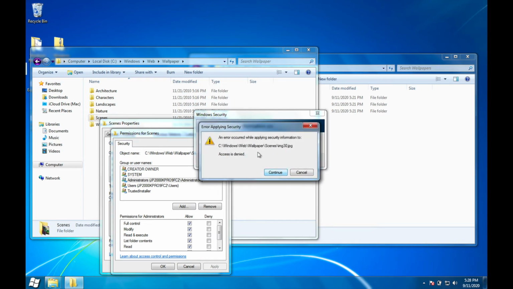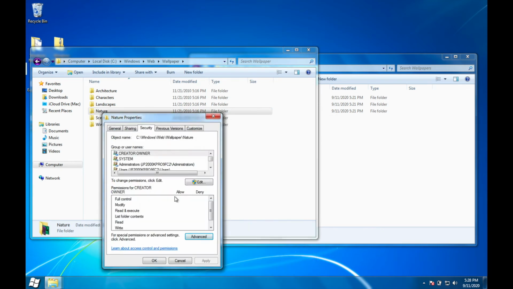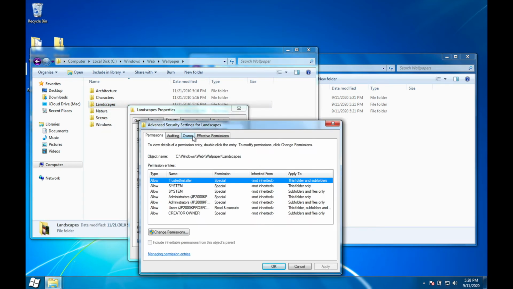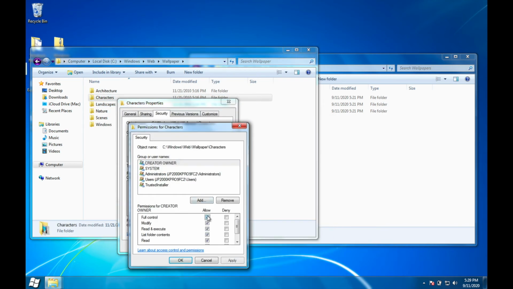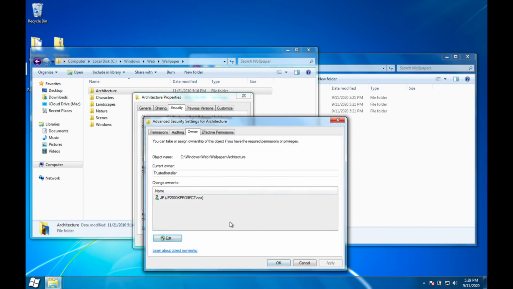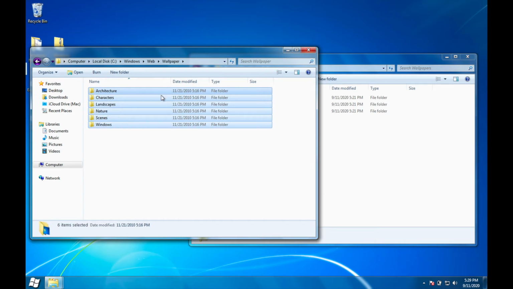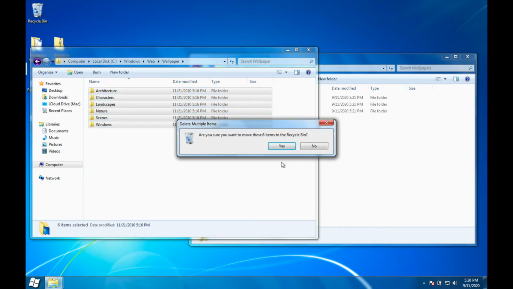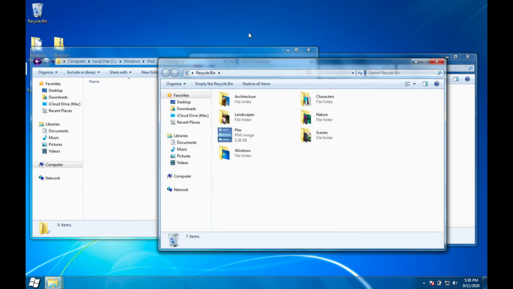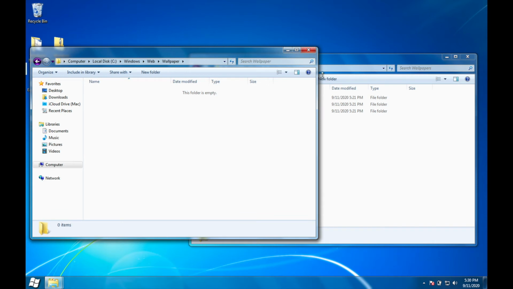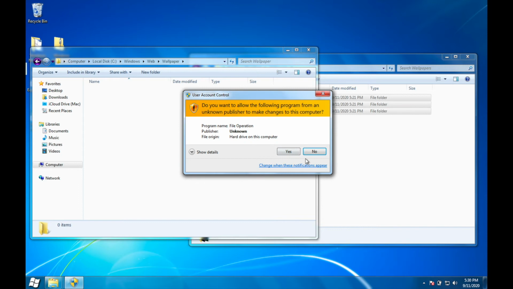And you should get this saying access is denied, but that won't matter because it will still work. Okay, once you've taken ownership of all the folders, you need to right click on it and click delete, and you should get a UAC prompt, and all the folders should be moved to the bin. And once they've been moved to the bin, you can get the wallpapers I've provided and move them into the wallpaper folder.